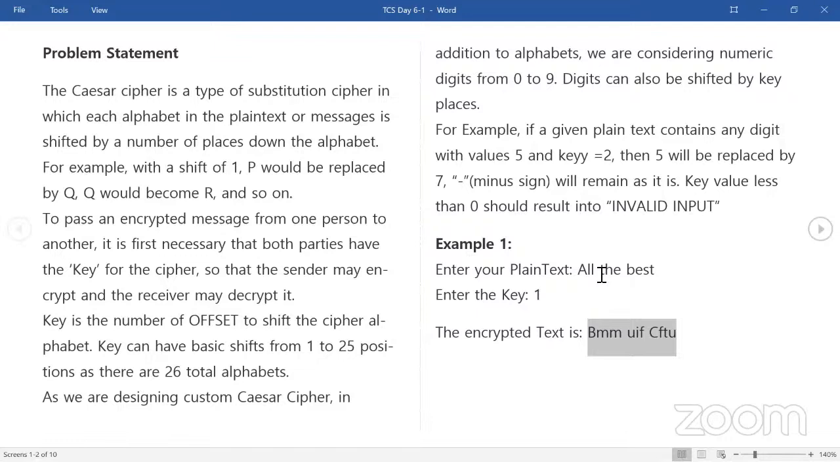If it is a capital letter, we have to increment the ASCII values of capital. If it is a lowercase letter, then we have to increment the ASCII values of lowercase, and we have to form that respective result. So let us do this.